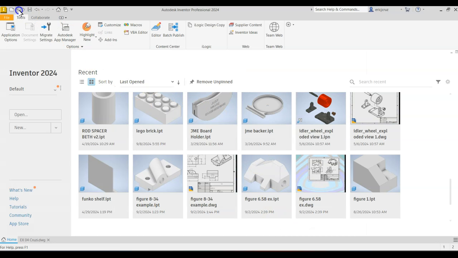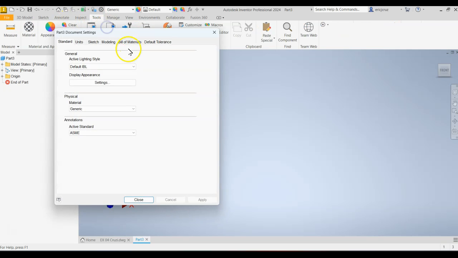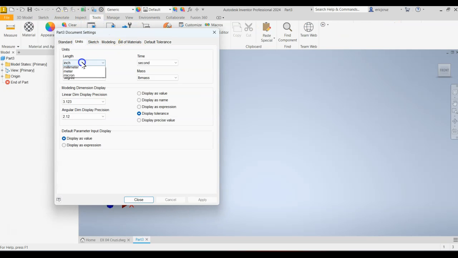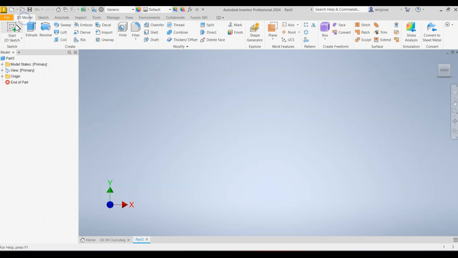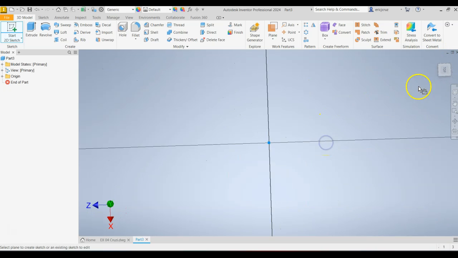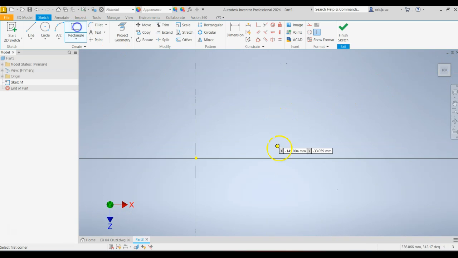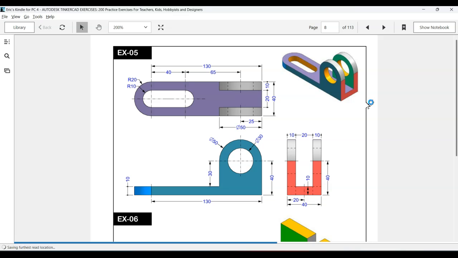So let's go here. I'm going to start a new part. Make sure I'm in millimeters. So hopefully you're getting in the habit of doing that for these exercise parts. And since it's the top view, I'm going to go ahead and click on the XY plane. I'm going to click that arrow here so it says top. And what did I say? It was 130 by 40. Let me double check that. Yeah, 40 here, 130 here.